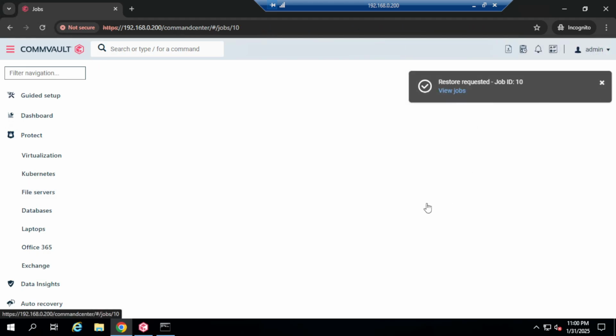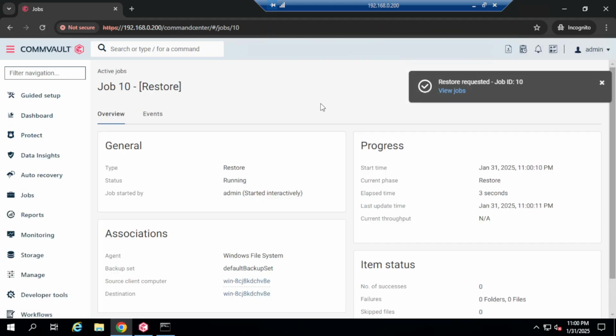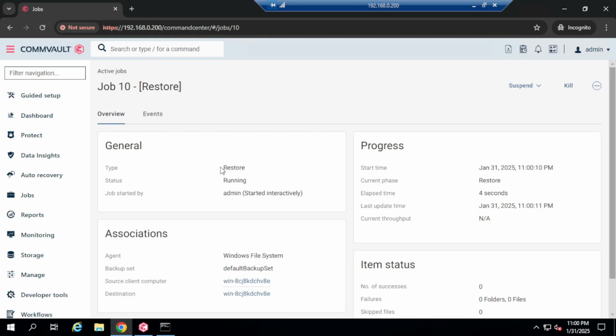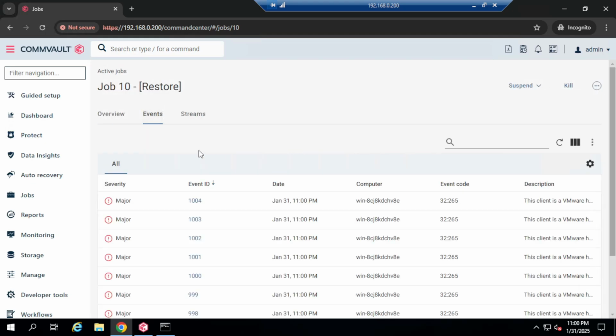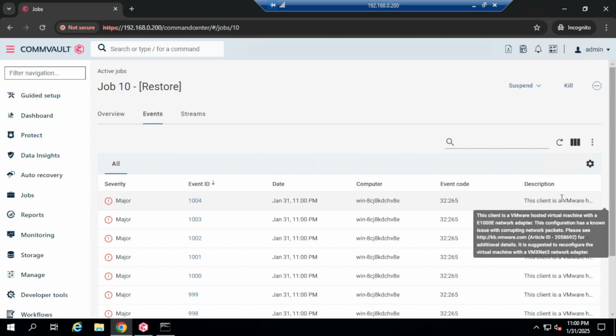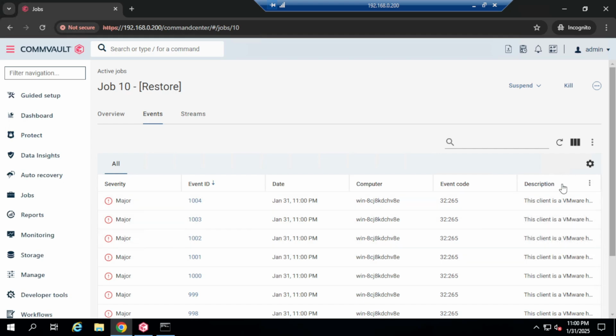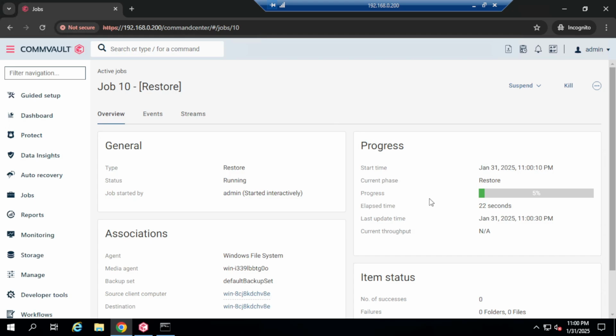So go to the view jobs. Now the restore job is running. I scroll down the event. Don't worry about this. This is something related to the network adapter on the VMware. So for now you can ignore that. It will not impact our restore.